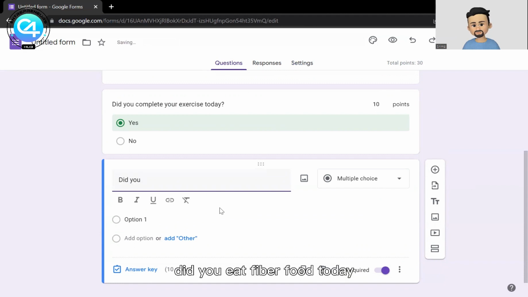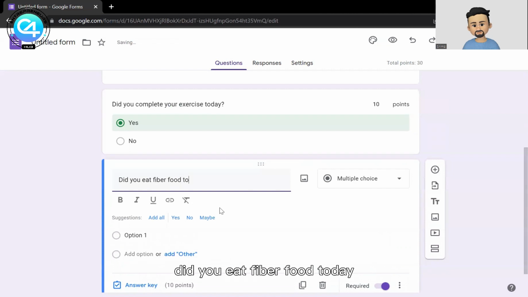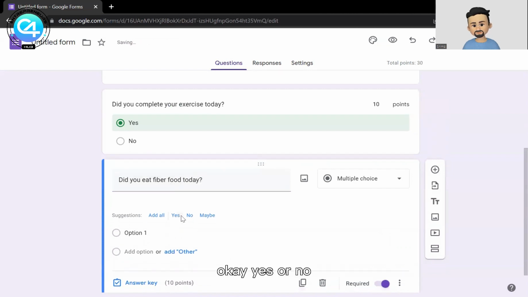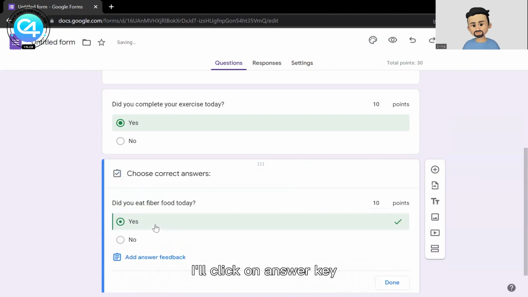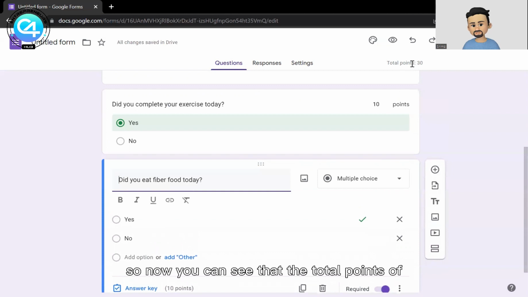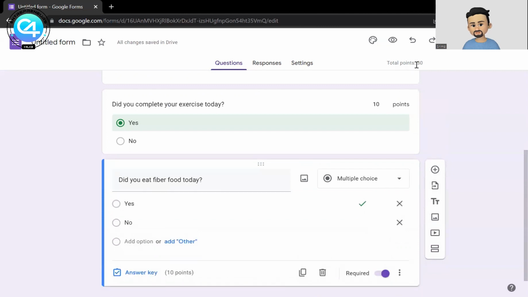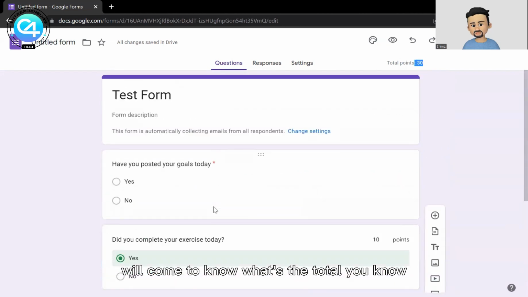Then let's add another question. Did you eat fiber food today? Okay, yes or no. All right, once again, I'll click on answer key and I'll say, if somebody gives yes, then the person will get 10 points. Done. So now you can see that the total points of this form is 30. So anybody who's giving the exam will come to know what the total points are.